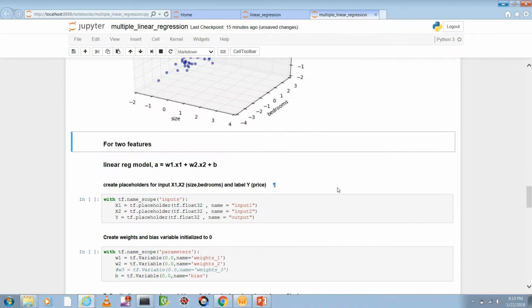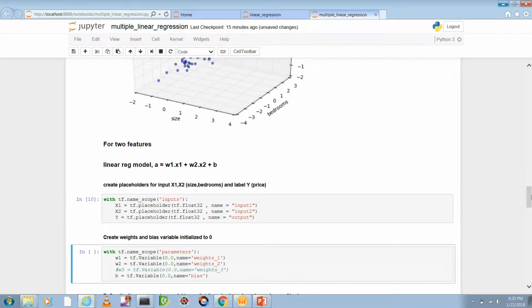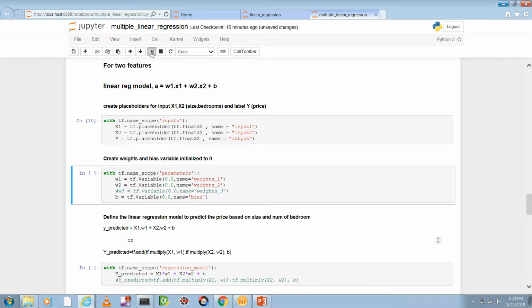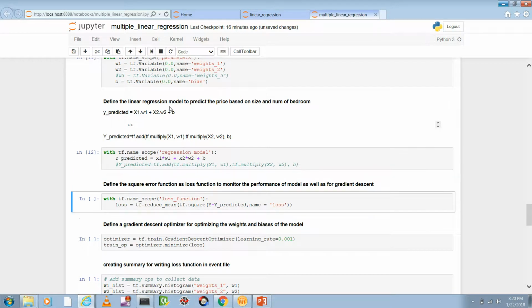Now our model, as I discussed, will be w1 into x1 plus w2 into x2 plus b. Our placeholders will have three values: x1 and x2 for the two inputs, and y for the true output. Our parameters will be three: w1, w2, and b. Our predicted output will be x1 into w1 plus x2 into w2 plus b, which is the multiple linear regression model. And we'll define the loss function, which will be the same mean square error function, which you can do with this operation of TensorFlow.